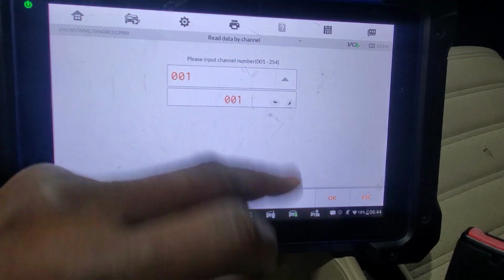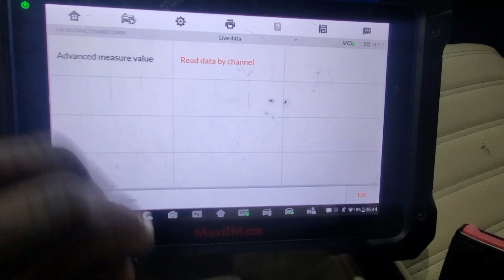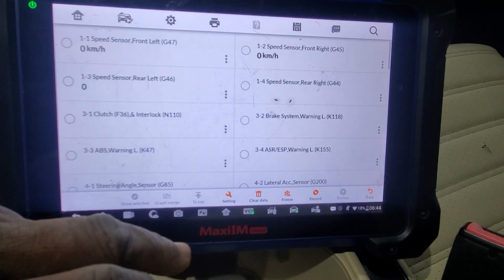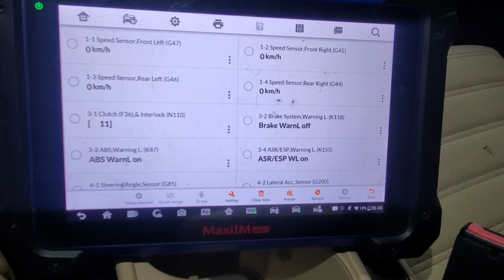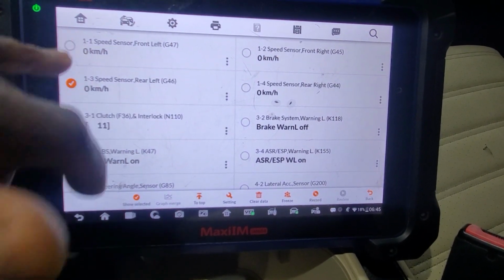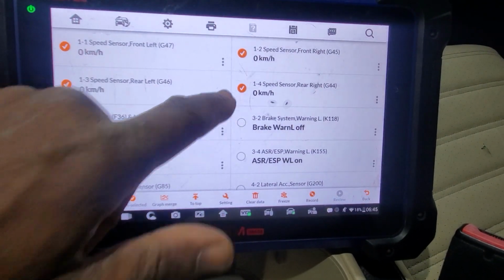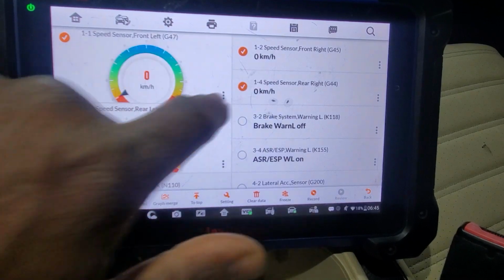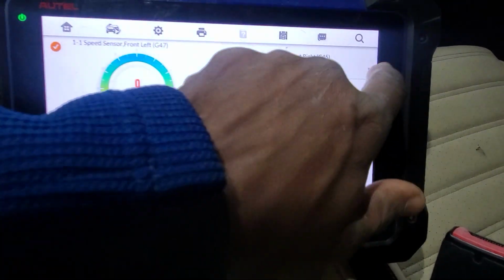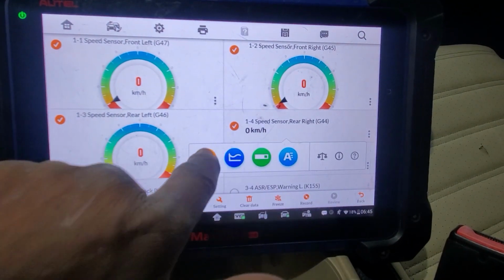This one is different. It goes by channel, which is a little different. Speed sensor left rear. You see, 1 1, 1 2, 1 3, 1 4. Those are the speed sensors that if you want to check, like before, it will show you which one is not working. I always use this system.